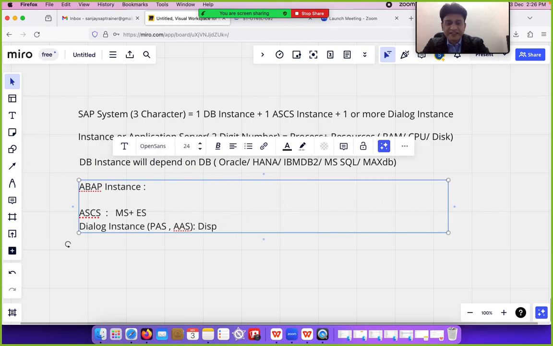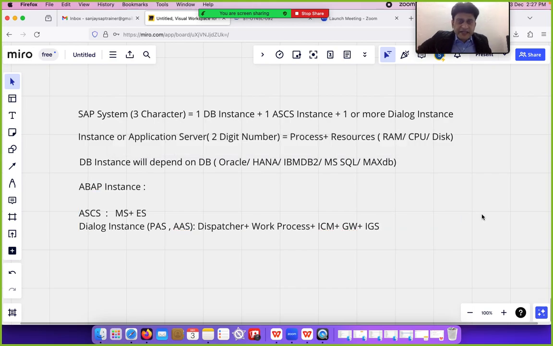Dialog instance contains what? Dialog instance contains these components: dispatcher, work process, ICM, gateway, and IGS, Internet Graphics Server. Till here everything okay? Able to understand?